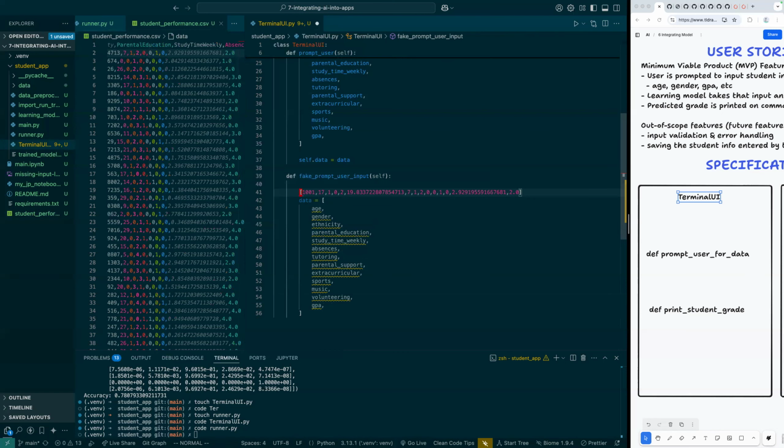Stick this all in the list. We're going to do some list destructuring. I might need a little internet help reminding me how to do this. Python list destructure. I think I can just do it like this: age, gender, ethnicity, parental education, study time, weekly. I mean, to be honest, what we can just do is that.